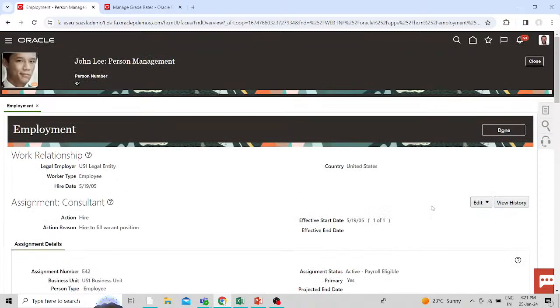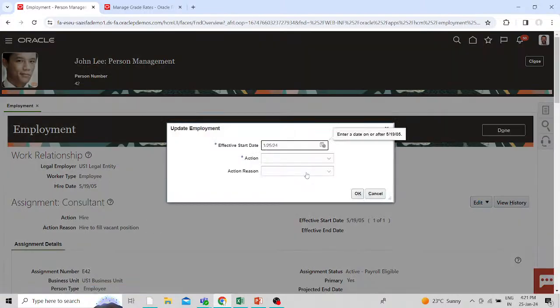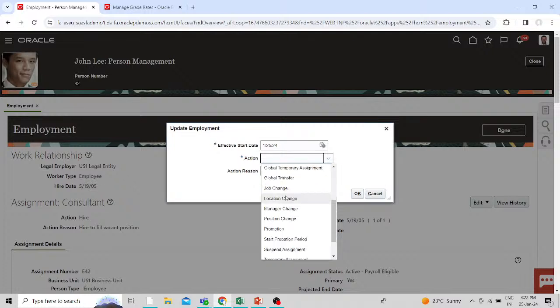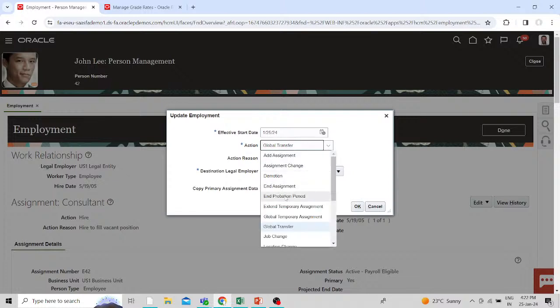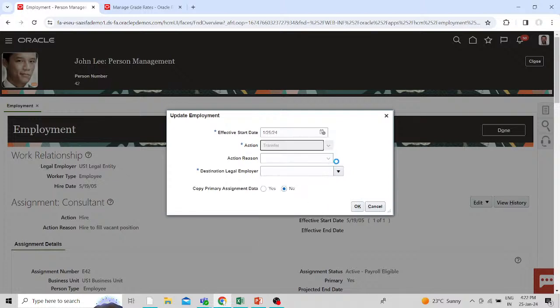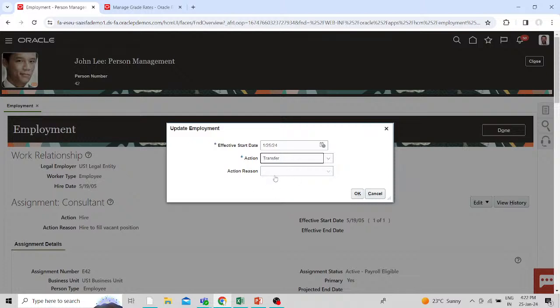So now if we go to the global transfer option here, you can see the effective as of date, and here you have to select the action. In action, select global transfer. When you select global transfer, you can see one additional field appeared here, destination legal employer. When we select transfer, it is not asking for the destination legal employer because it's a simple transfer. We can change the employee's location, department, assignment, these things.